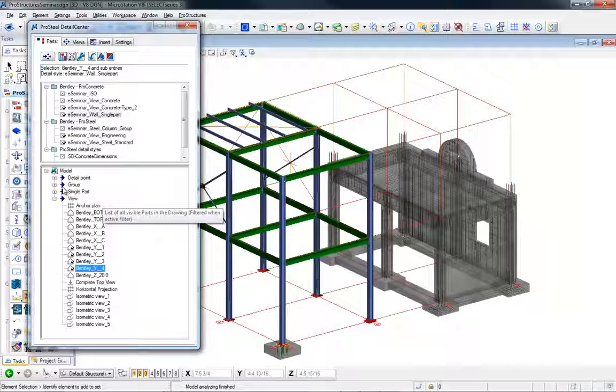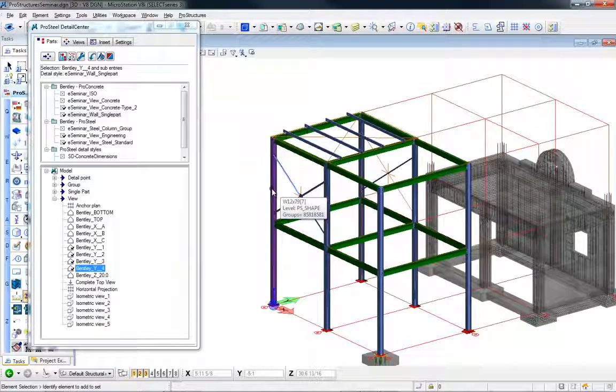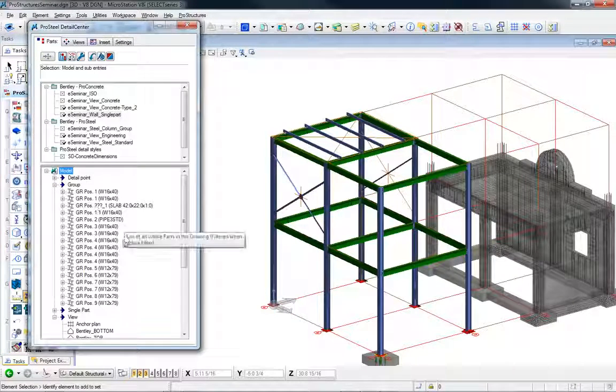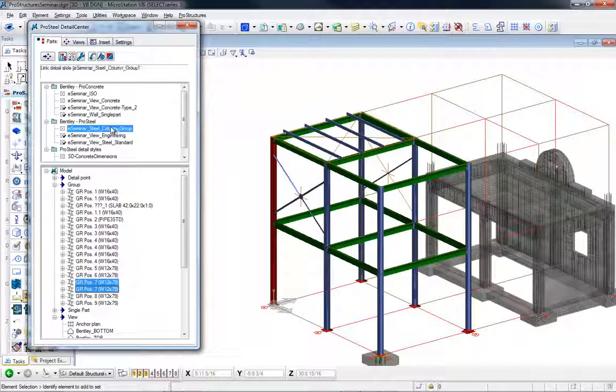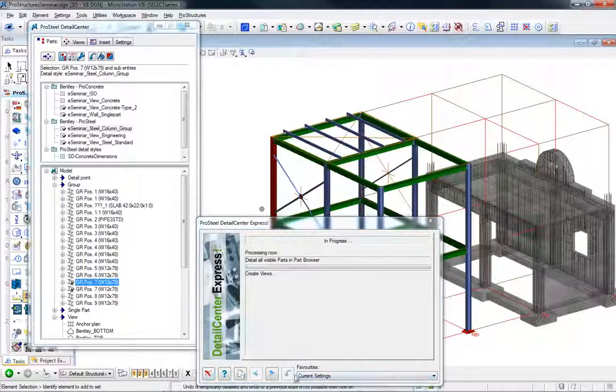And I can do the same for my steel objects. If I have a look at this one, this is my group number 7, which is here, and I can take those and assign them to this style. So what is a style? A style is defining how the 2D drawing has to look like. And what I can do is I can create now all the 2D drawings automatically.